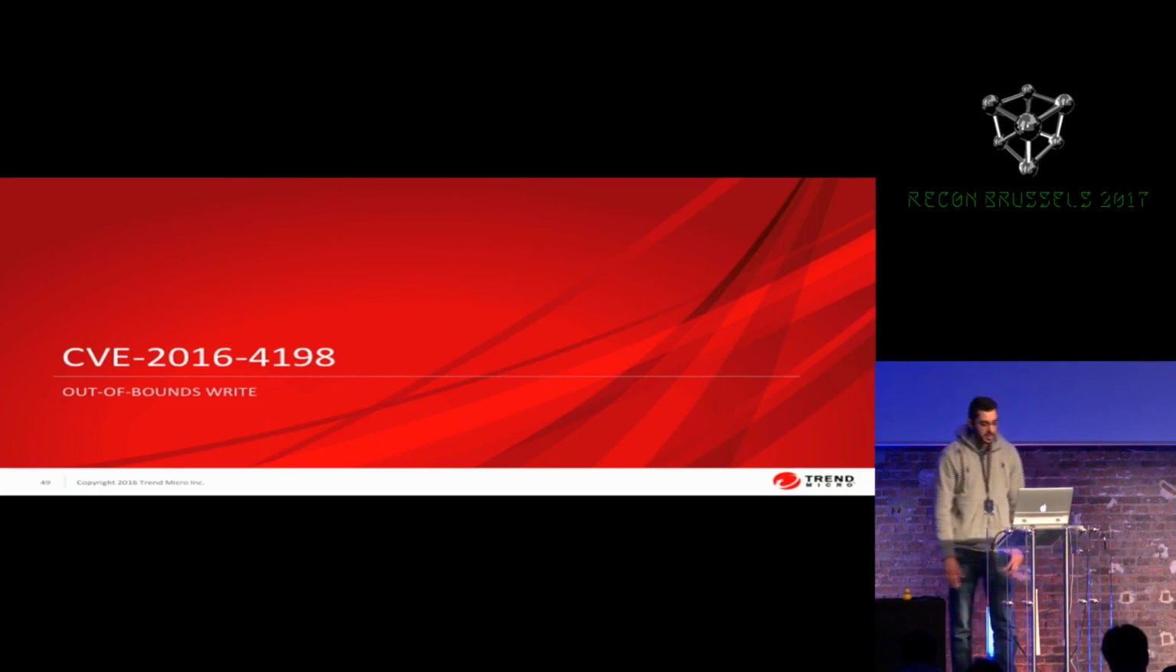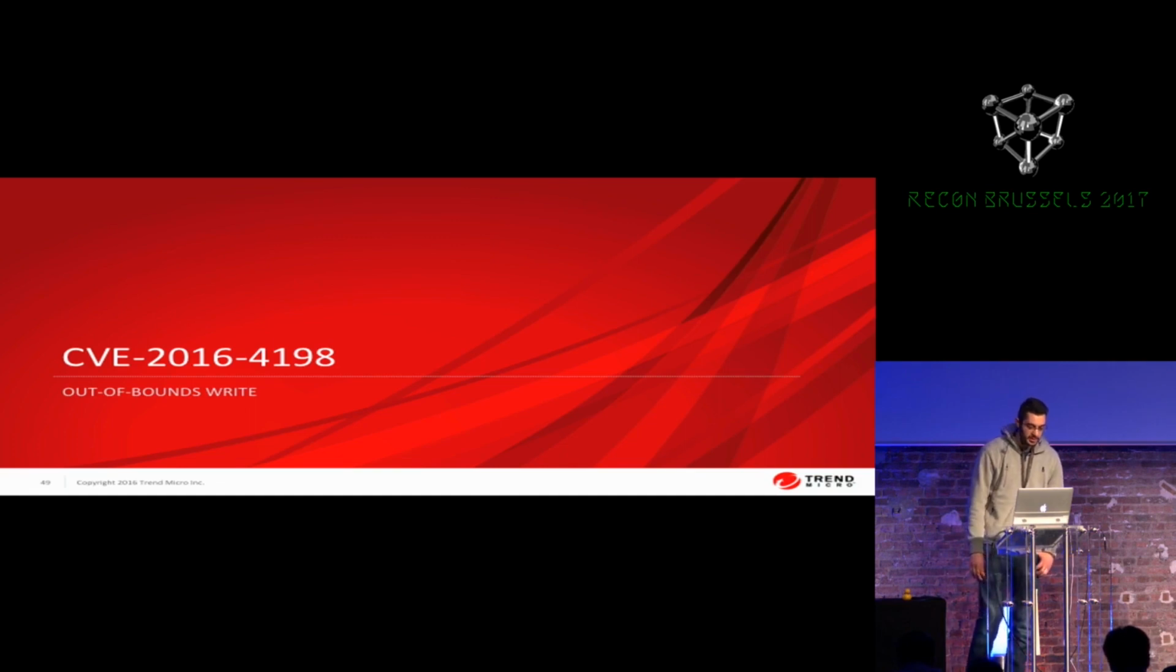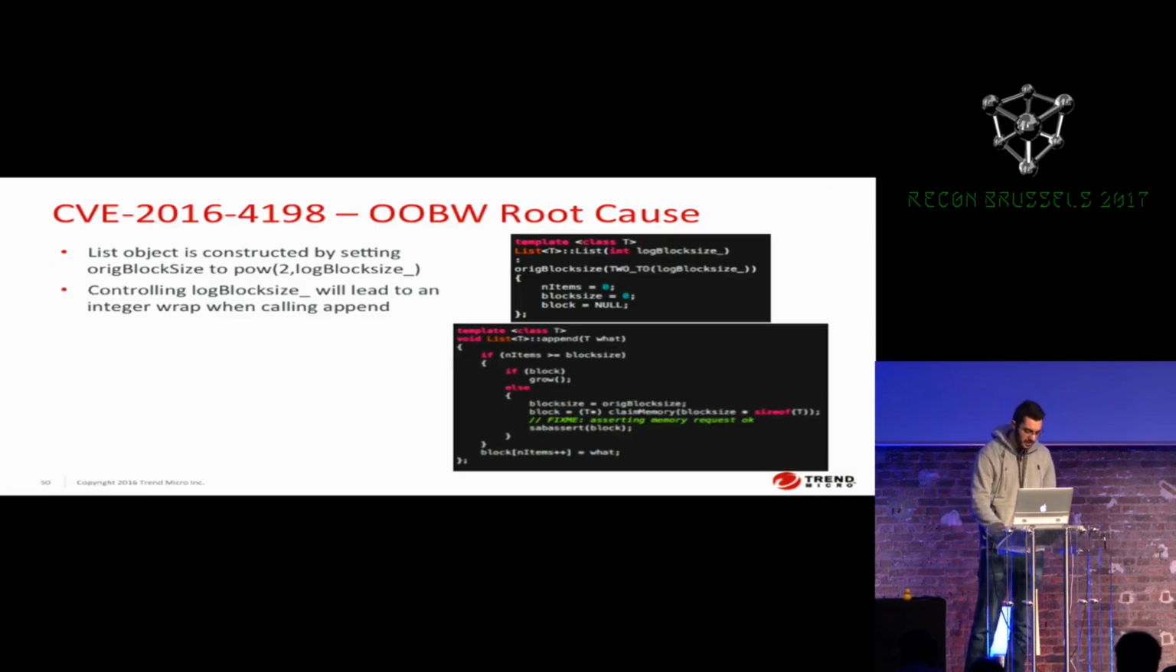All right, so the next one that I'm going to be talking about is a little bit more complicated than the other one. It's an out-of-bound write, and it has been found by Whaley too. This one basically affects how lists are implemented inside Sablotron. Sablotron implements list objects, which are just a basic structure of ordered lists, according to what they say. Anyway, two things we have to study about this list object are the constructor and the append method.